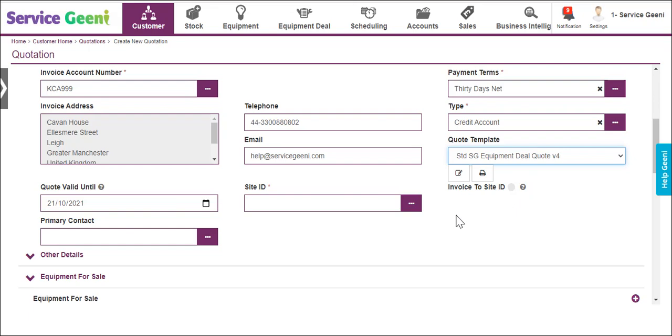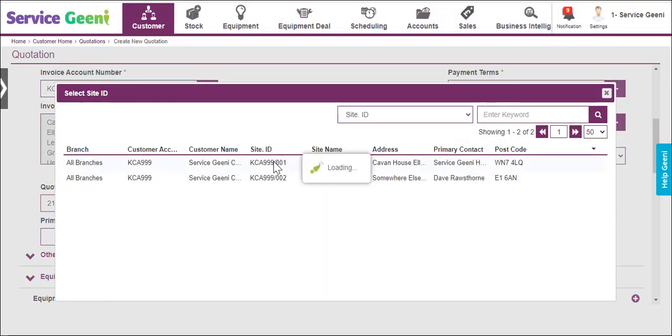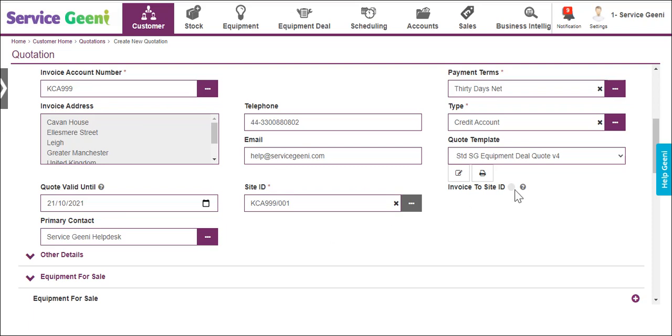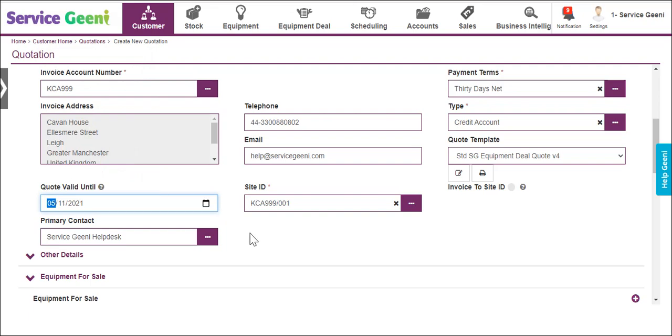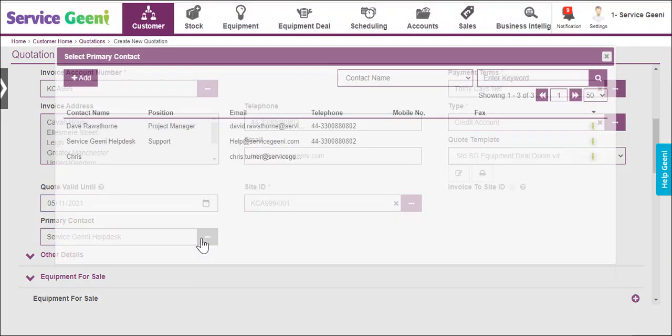Now select the customer site from the list, and you can also toggle on Invoice to Site ID if you are not invoicing the customer's main account. You can set a quote valid until date, and this can give you a notification in the system when that date is reached. Finally, select a primary contact or add a new one for the quote if required.